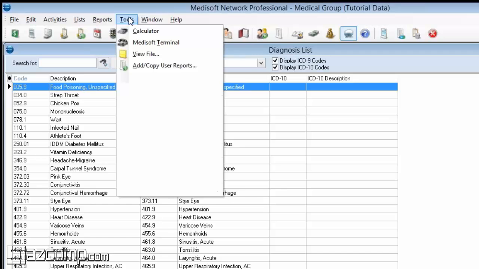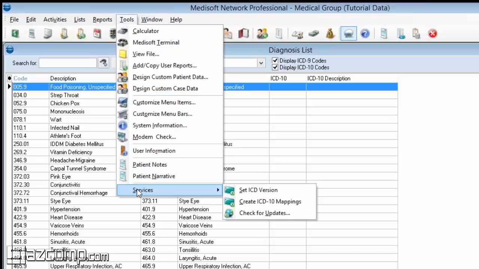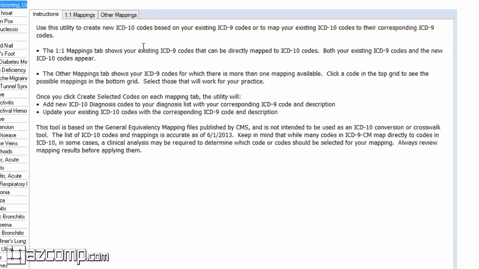So included in Medisoft version 20, if you go to your tools and your services, you're going to have this great feature called ICD-10 mappings. And what this tool does is it looks at the GEMs, the general equivalency mappings that were produced by CMS, and instead of just loading the entire ICD-10 library to your database, it's going to look at the codes that you already currently use. So it's going to be specific to what you're using right now or what you've already set up in ICD-9.